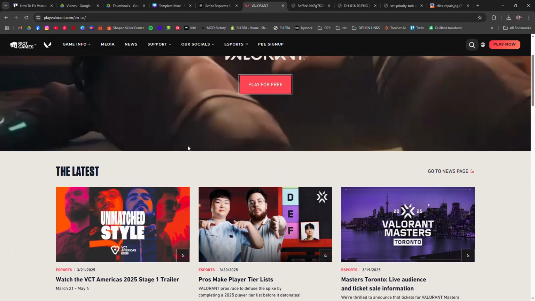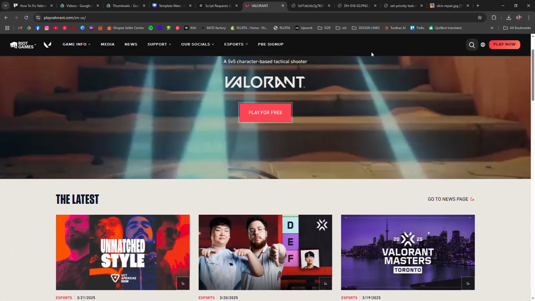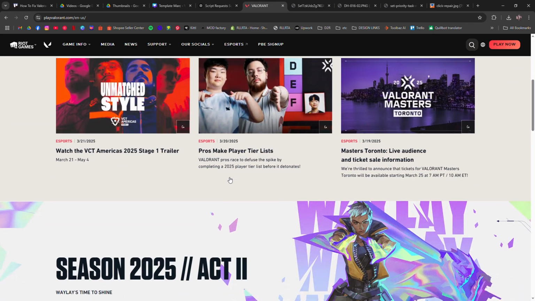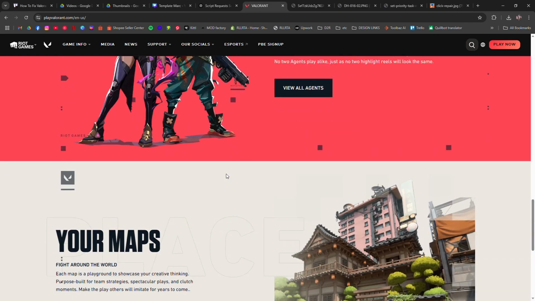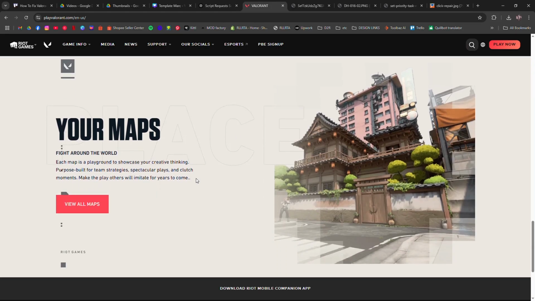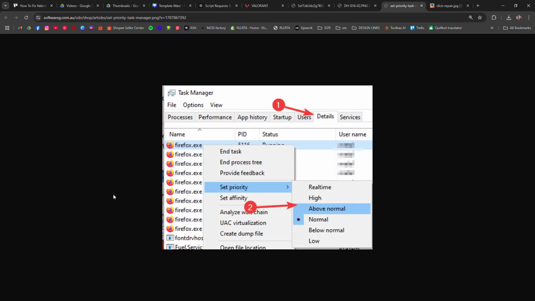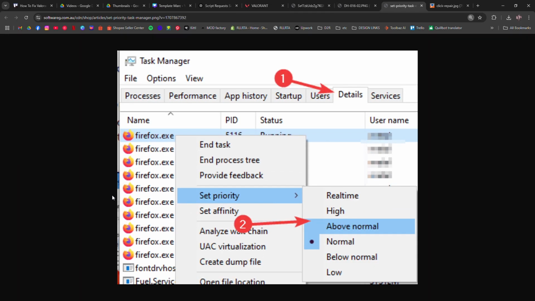If the issue persists, disable background apps like Discord overlays or RGB software, as these can interfere with Valorant. Also, go to Task Manager, find Valorant and Riot Client, right-click, and set them to high priority.